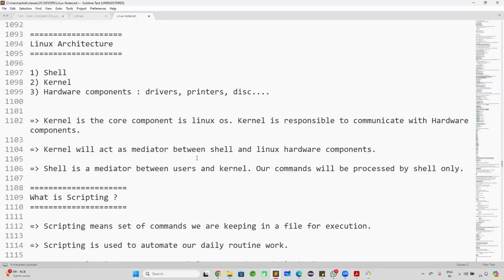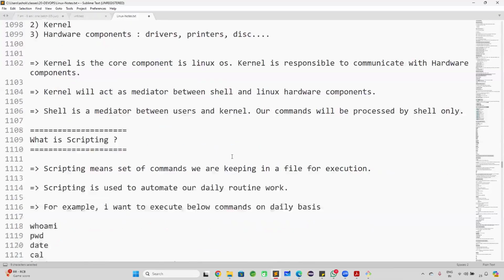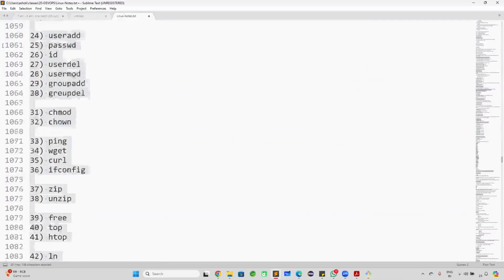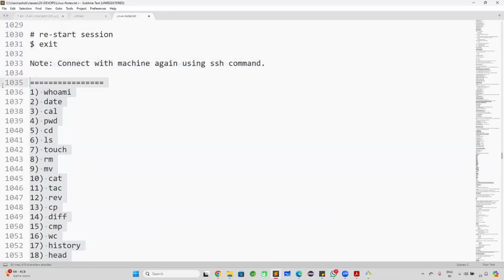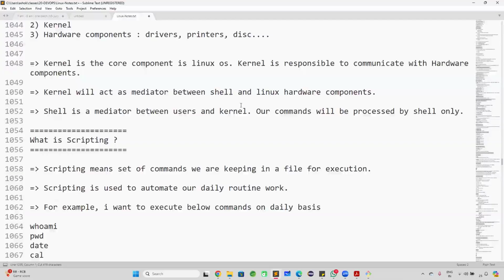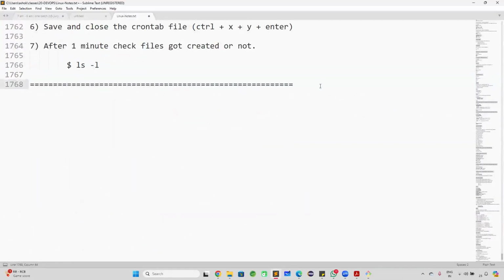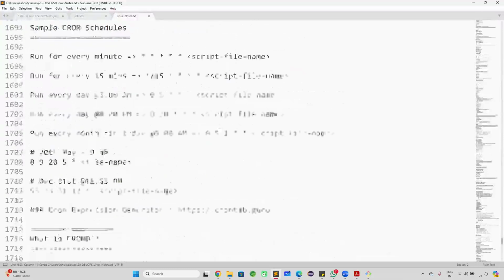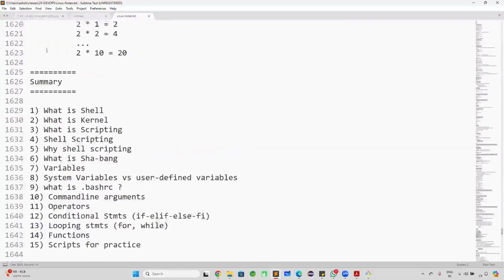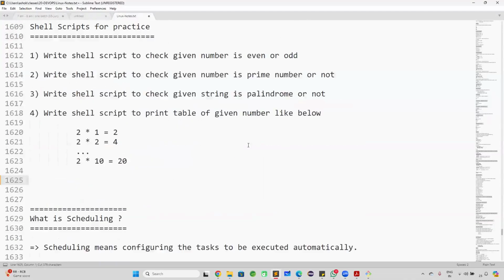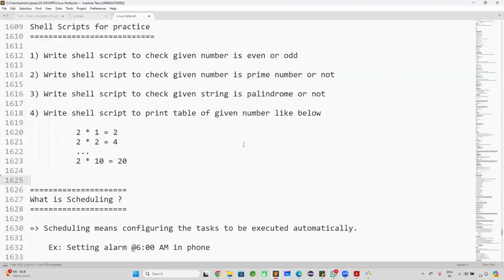Okay, so kernel will be available, shell will be available, hardware components will be available. Then we discussed shell scripting in Linux. As part of shell scripting, what all the topics have we learned, guys? We discussed what is a shell, what is a kernel, and why we need to go for shell script, okay?